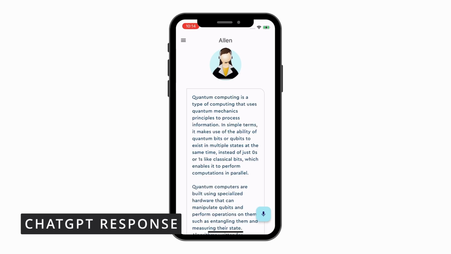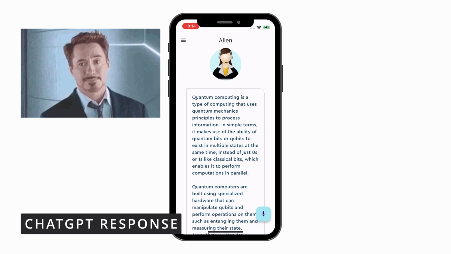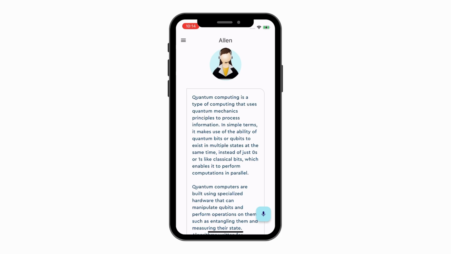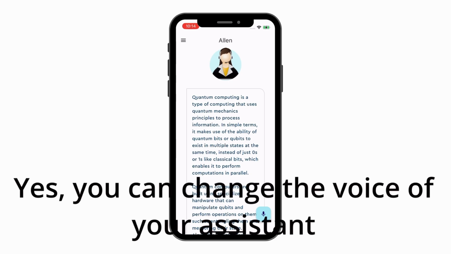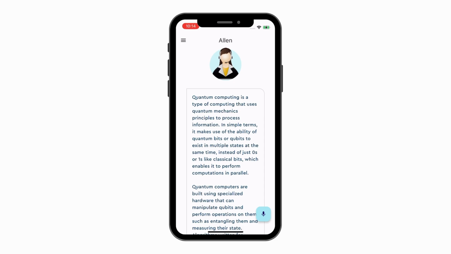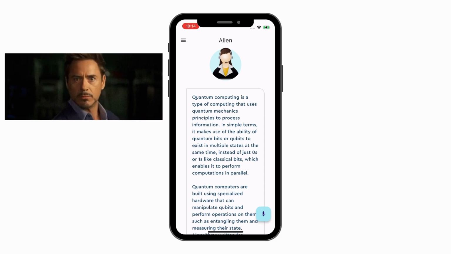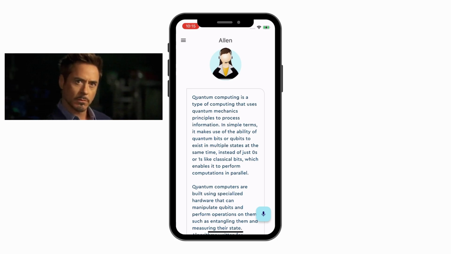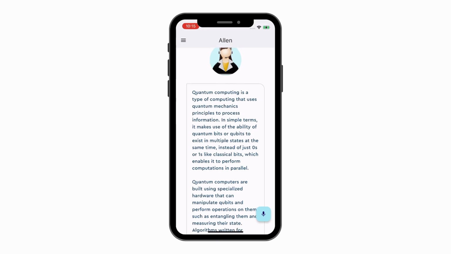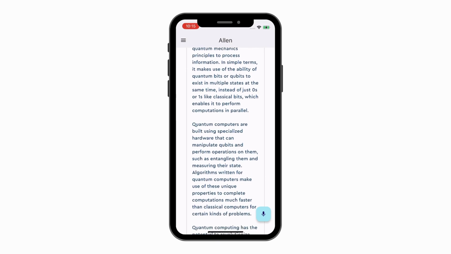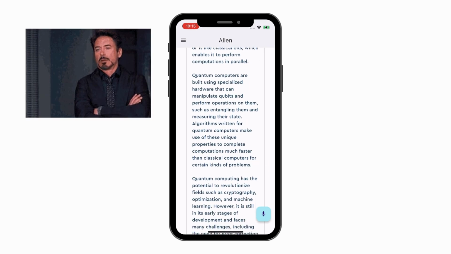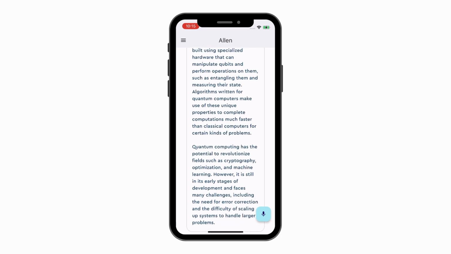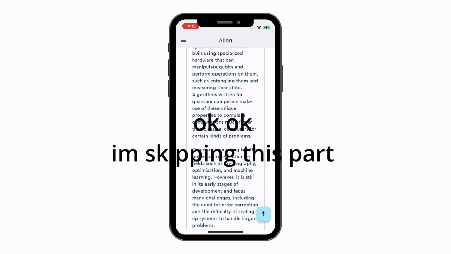Quantum computing is a type of computing that uses quantum mechanics principles to process information. In simple terms, it makes use of the ability of quantum bits or qubits to exist in multiple states at the same time, instead of just 0s or 1s like classical bits, which enables it to perform computations in parallel. Quantum computers are built using specialized hardware that can manipulate qubits and perform operations on them, such as entangling them and measuring their state.